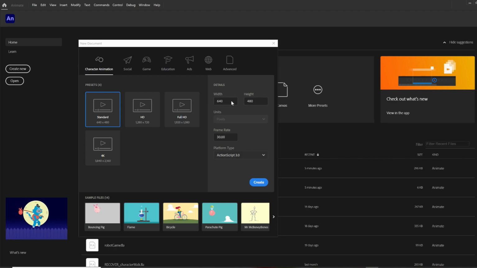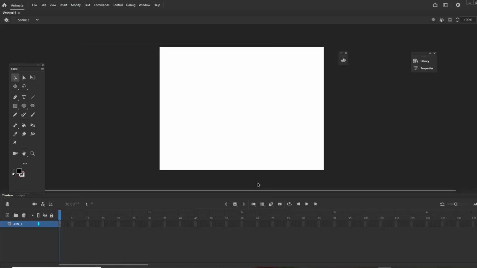Okay, let's create a new document. 640 by 480 is a good size. And frame rate you can keep at 30 if you'd like. You could lower it if you want. Don't make it any greater than that. And let's hit create.